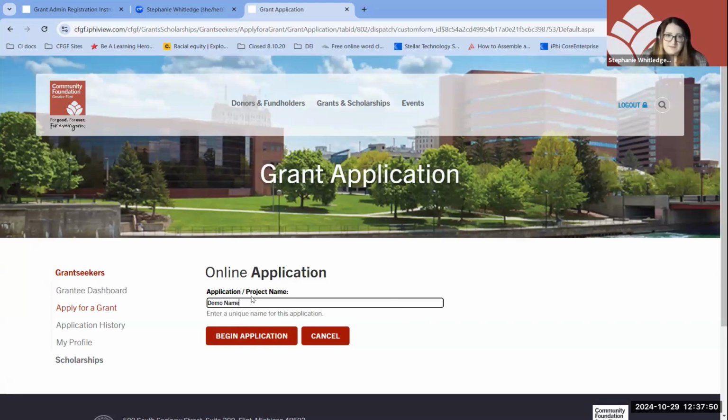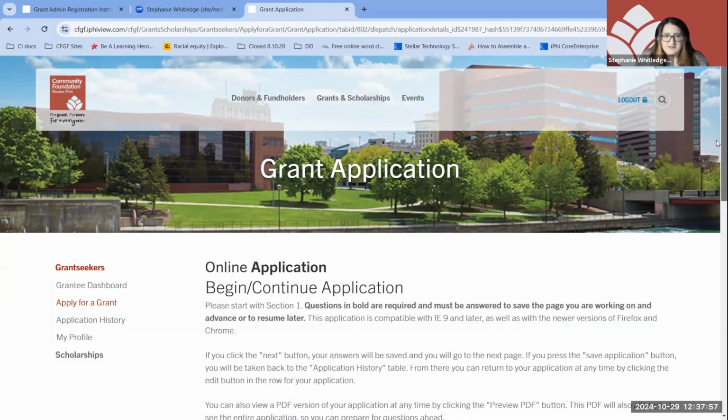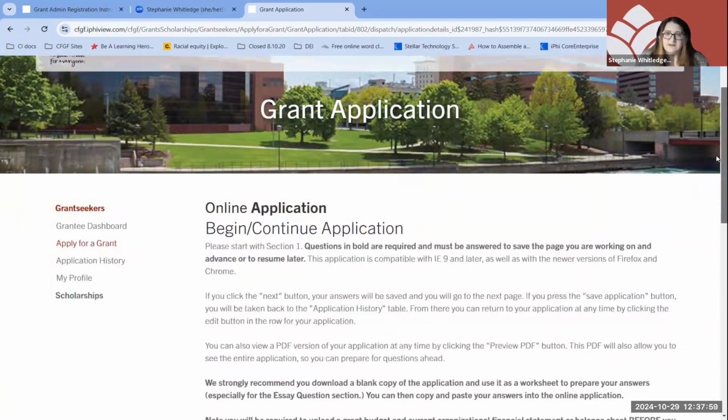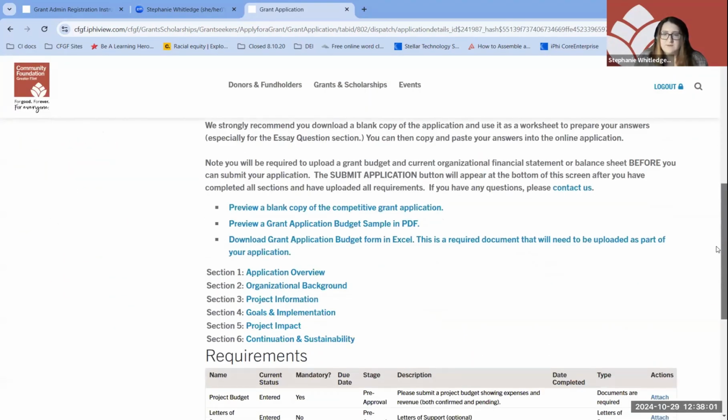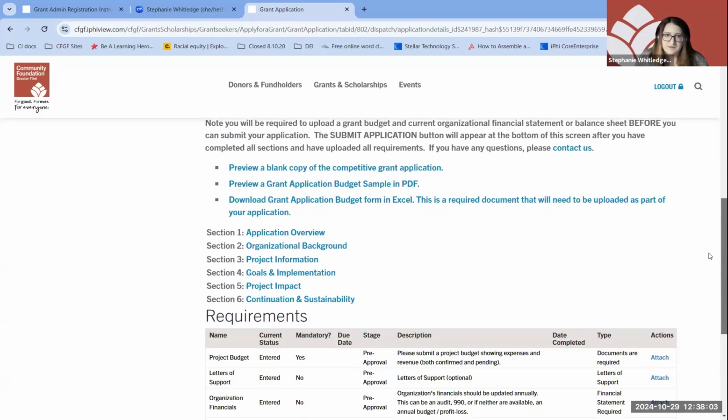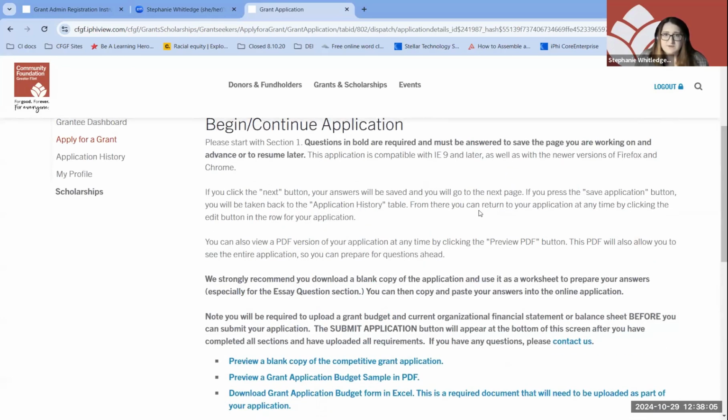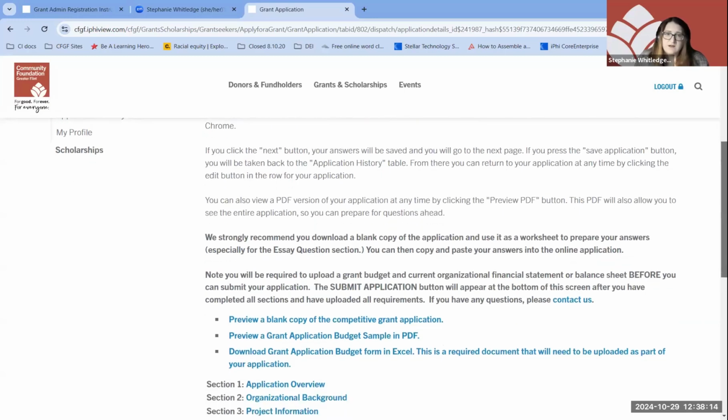Okay, first step is to complete the project name, and that is what will initiate your application. And at that point, it creates an application ID number. Be sure to read through this in case you have any compatibility issues. We do recommend the latest version of the browser if possible.